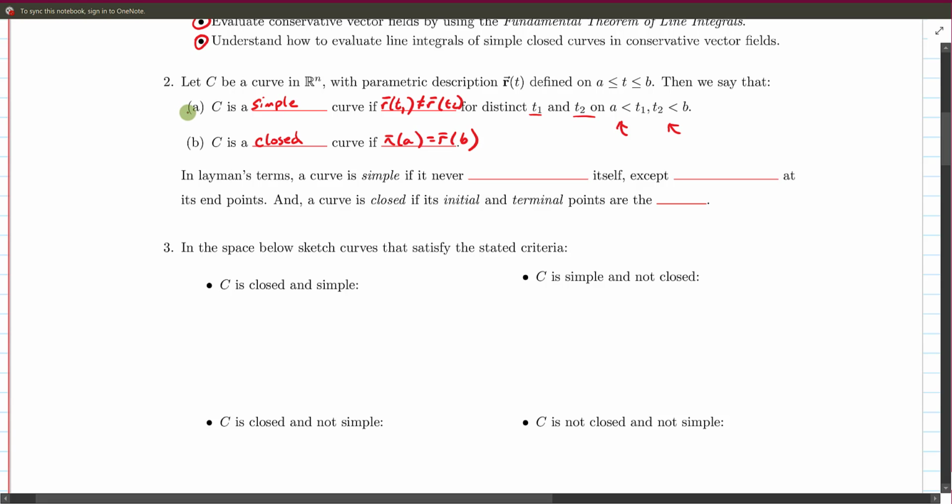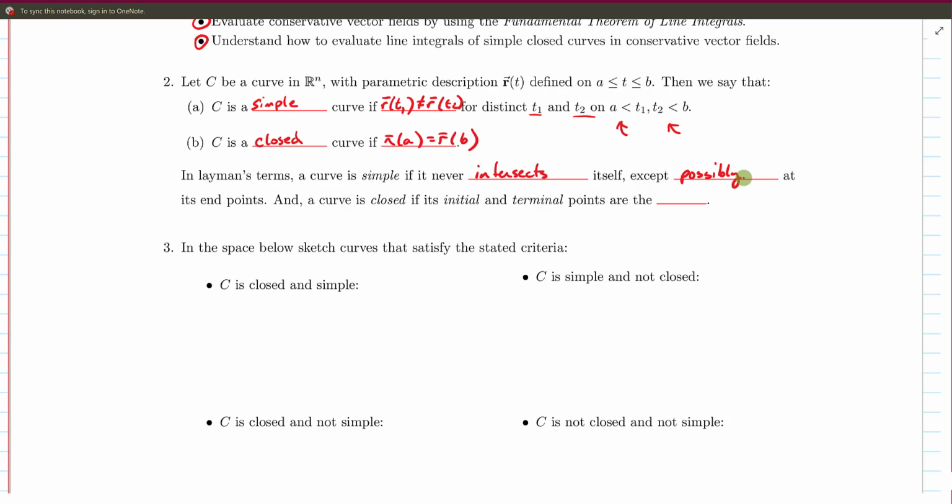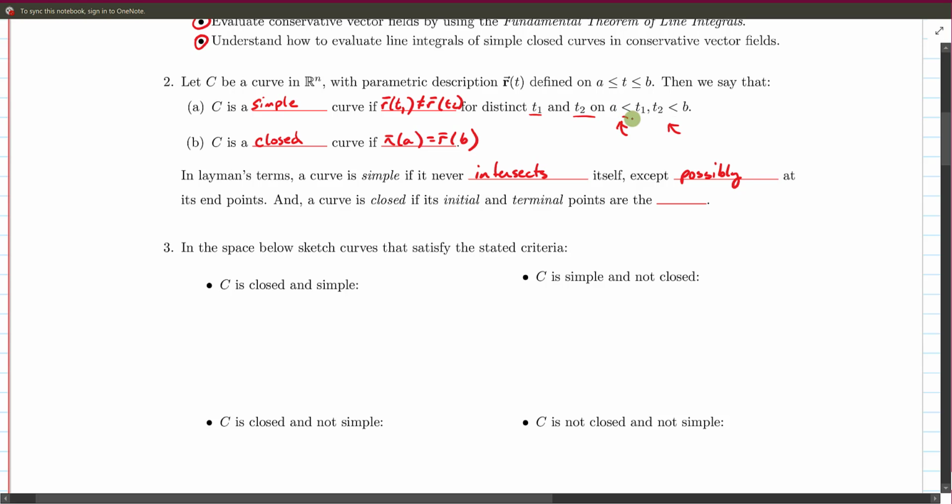So those are our two new definitions, what it means to be a simple curve, what it means to be a closed curve. In layman's terms, what we mean when we say a curve is simple is that it never intersects itself, except for possibly at the endpoints. So it doesn't have to intersect at the endpoints to be simple, but if it is simple, it can never intersect itself on the interior, and that's why we use the strictly less than symbol in our statement of the definition.